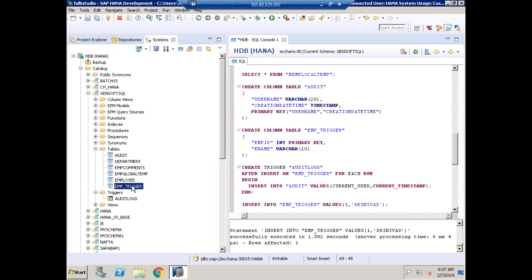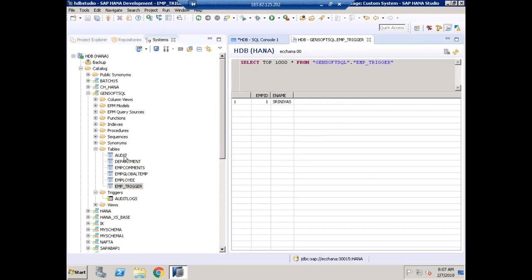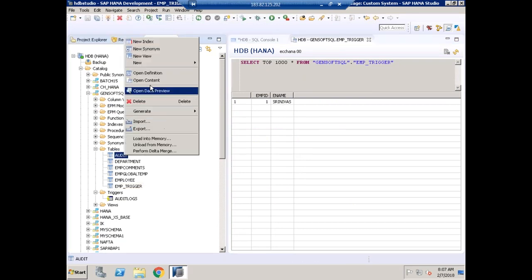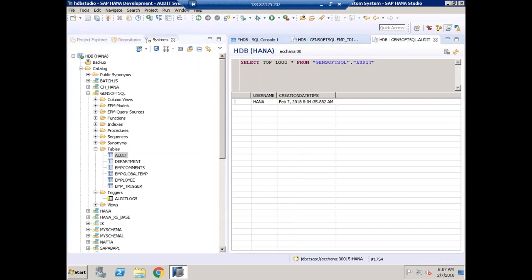If I open this emp_trigger, yes, data is available. Fine. Let me open the audit here. I'll say open content. Yes, you can see the record automatically got inserted. What is the username? Anna. We are working in the user Anna. The database user is Anna. And this is the date and time, February 7, the timestamp. Okay, let me try to insert one more record.